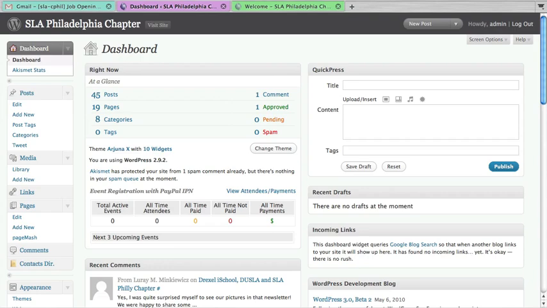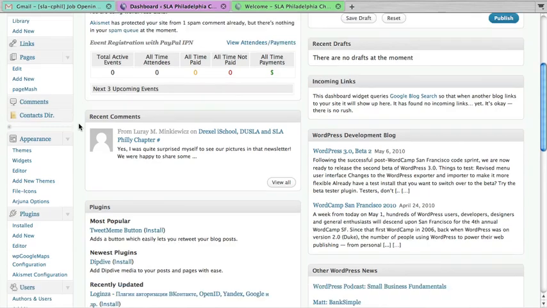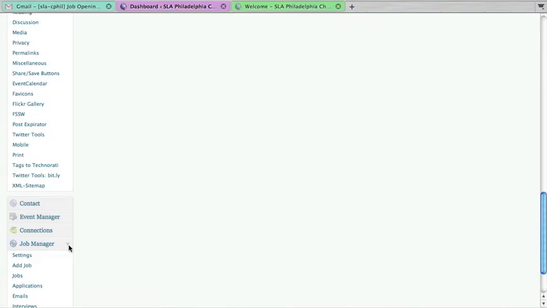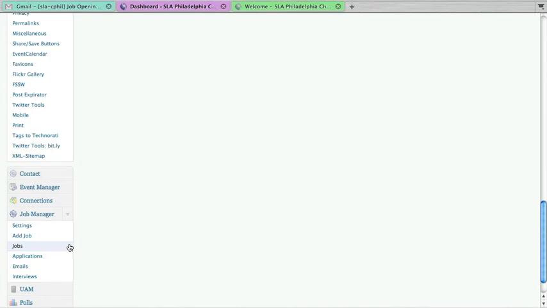Once you've logged in to your dashboard using your username and password, you want to scroll down and look on the left-hand side until you find the Job Manager. Once you find this tool, you're going to click the arrow to the right of the title Job Manager and click Add Job.